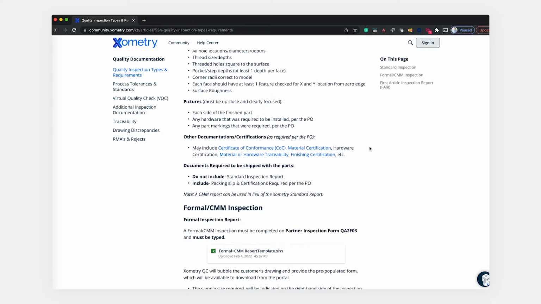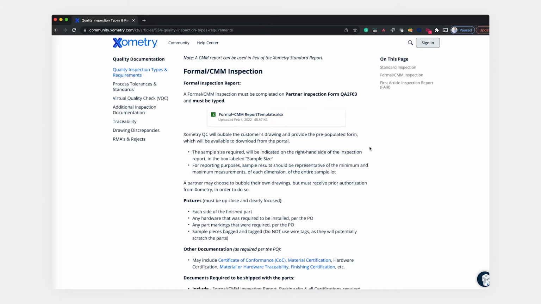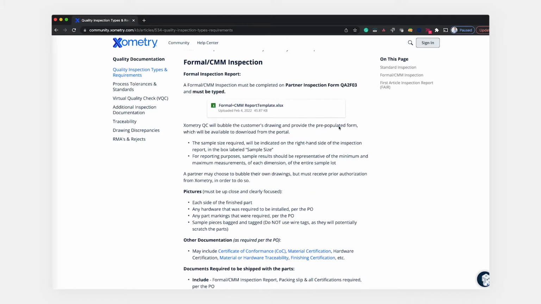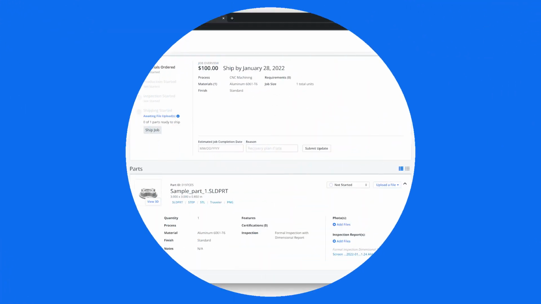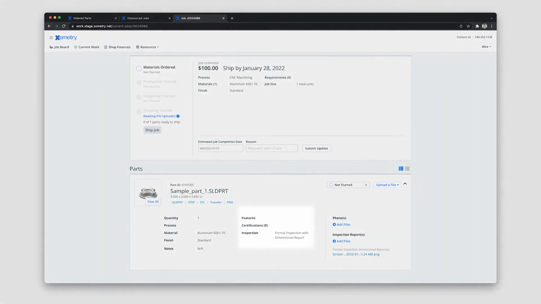In today's edition, we will be covering how to complete a formal or CMM inspection report. If your purchase order or job board indicate that a formal or CMM inspection is required for a job, you will need to complete a formal or CMM inspection report as follows.